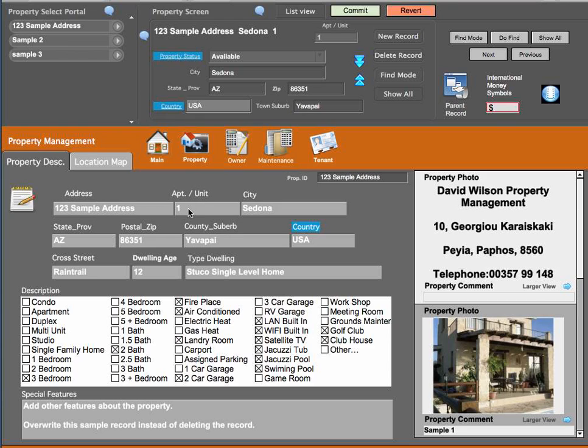What you would next do is, if it's an apartment or unit, you would put that in, the city, state or province, postal or zip, the county or suburb, the country, the crossroad if you're trying to locate it, the dwelling age of the particular property, the type of dwelling, and a description that you just type right in here. Then the amenities that the property has, and down here on the bottom you can take any other special notes to additional items that are in the property that you can add to this description.